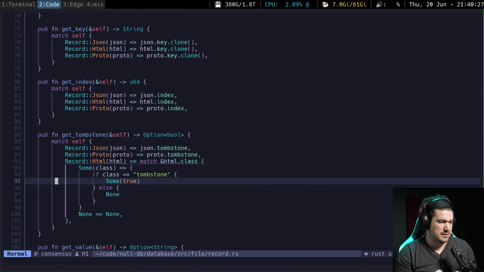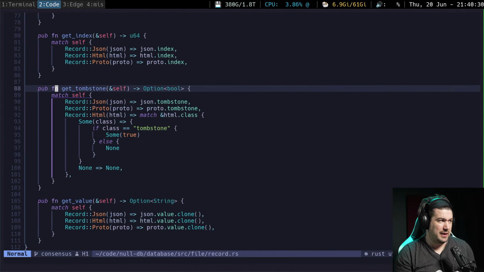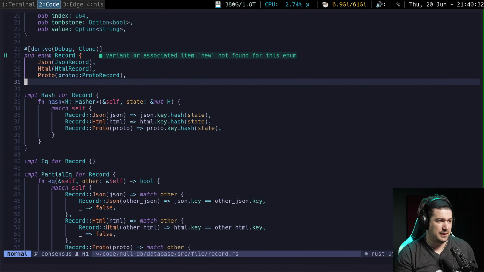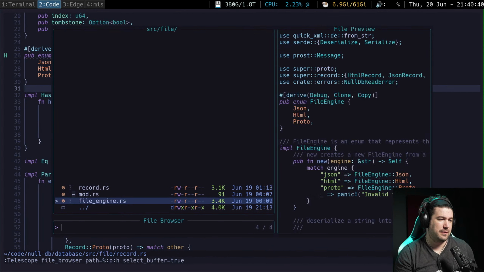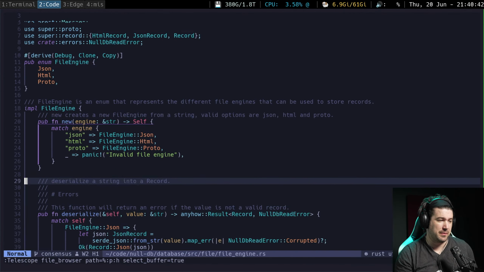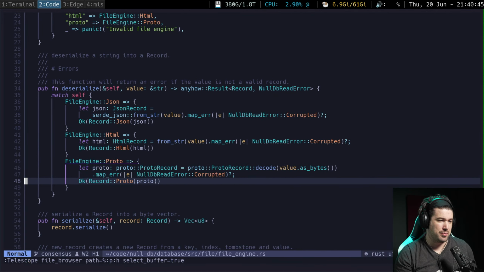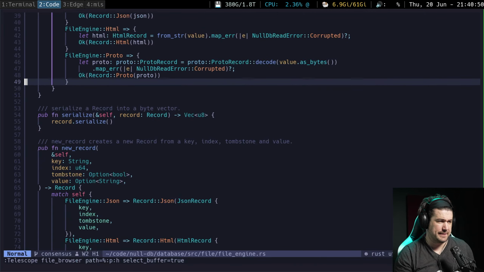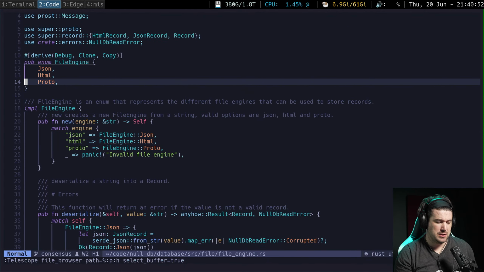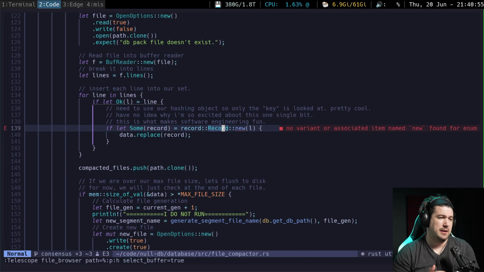So the thing that can create this is in the file engine, because the file engine knows what type of engine it is and can create the proper record, what this new record is. So this needs actually the file engine, but we have the DB, so we should be able to do that, right?